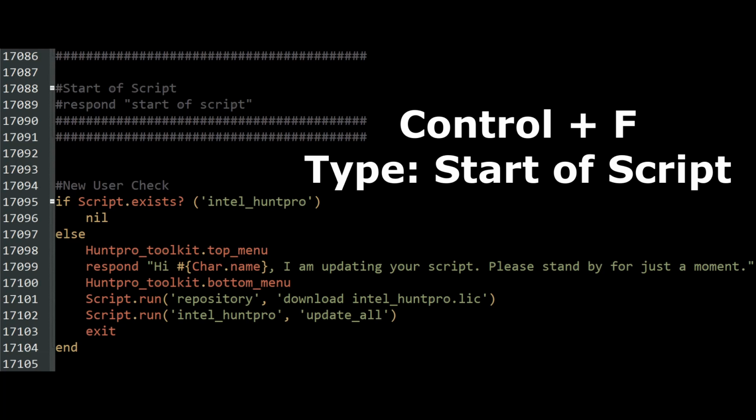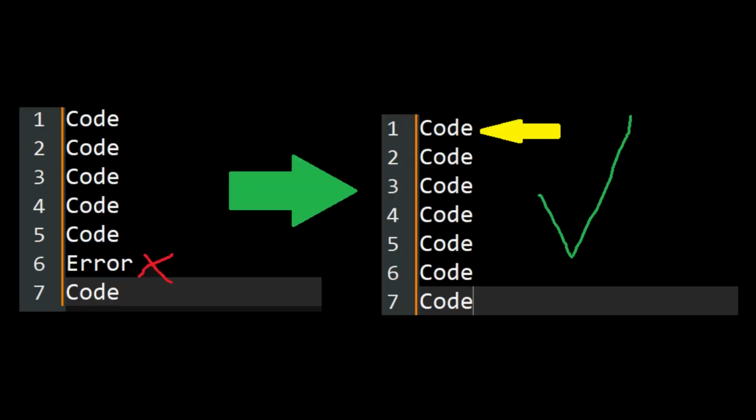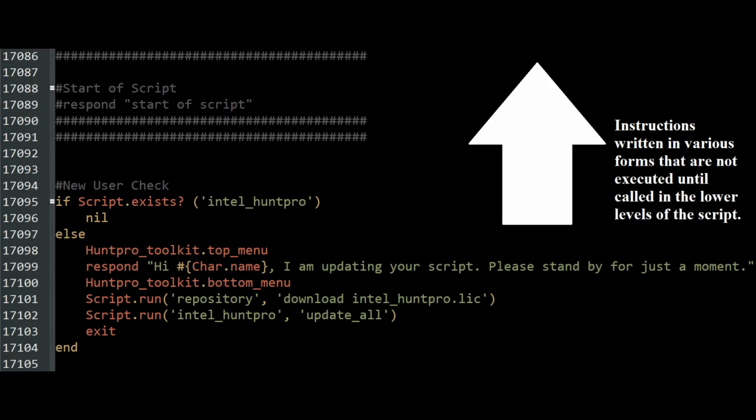This is where Huntpro starts doing what I call logic checks, or handling expected, well, what if this happens kind of situations. For general reference, when you launch a script, it's going to look at every line of code, and then if it doesn't have any errors, it should start executing commands from line 1. In Huntpro, everything that came before the start of script area is instruction on how the script should function while running. It's instruction written in various forms that we're going to explore more in depth next episode.